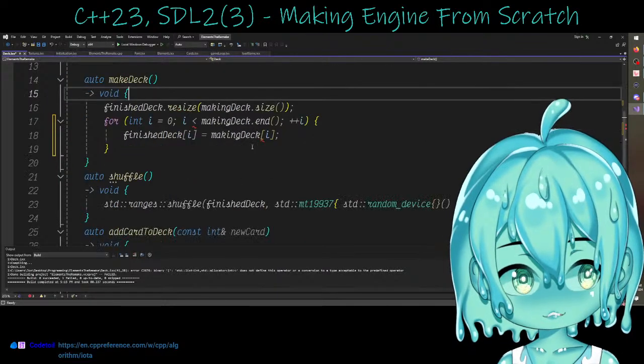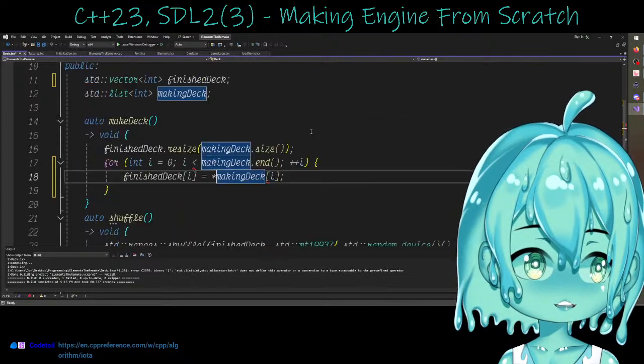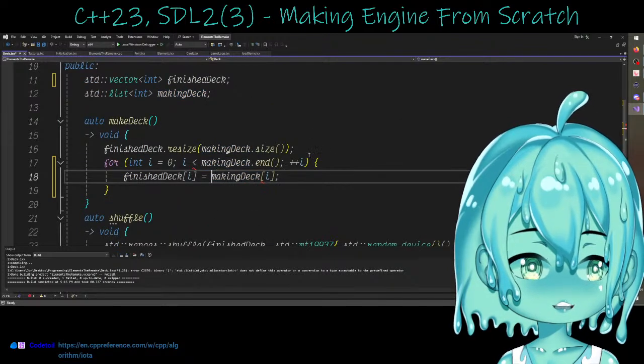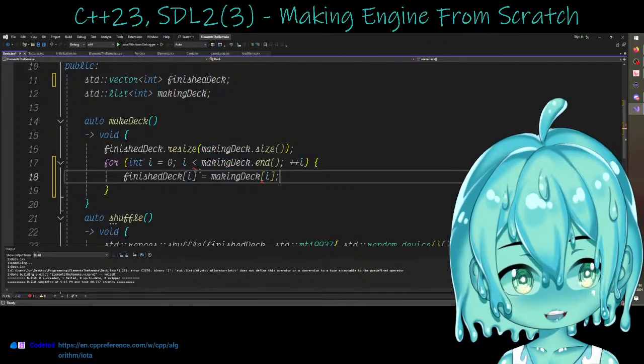What? What's the issue with this? Am I fundamentally misunderstanding what a list is? Why are there issues here?